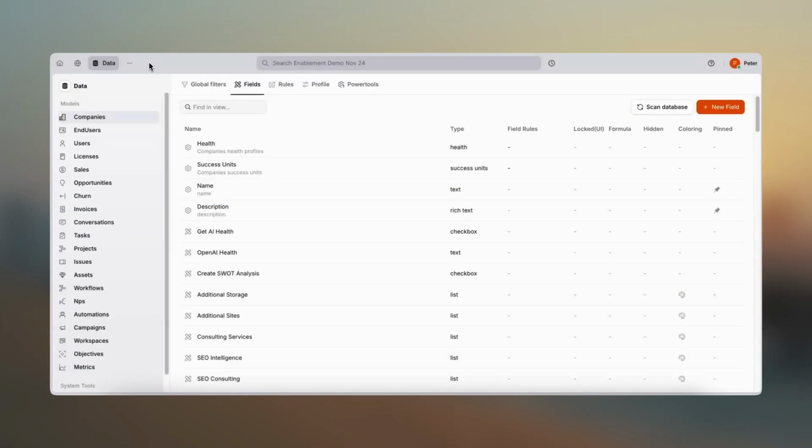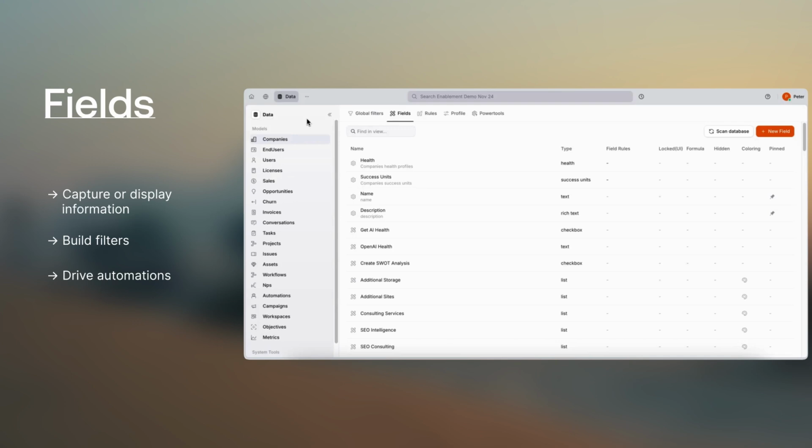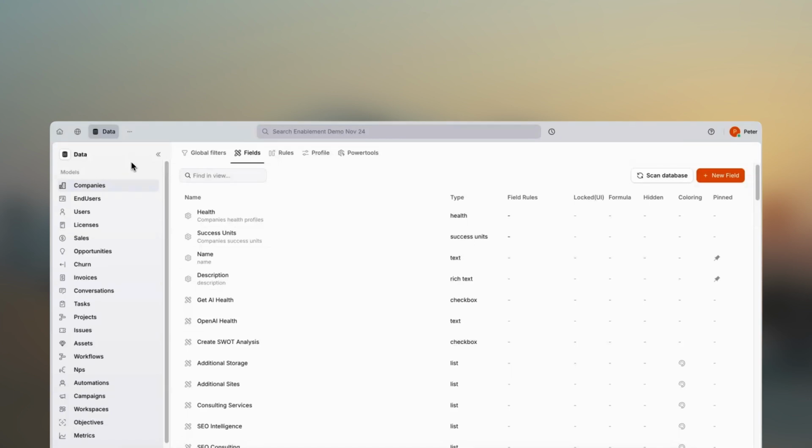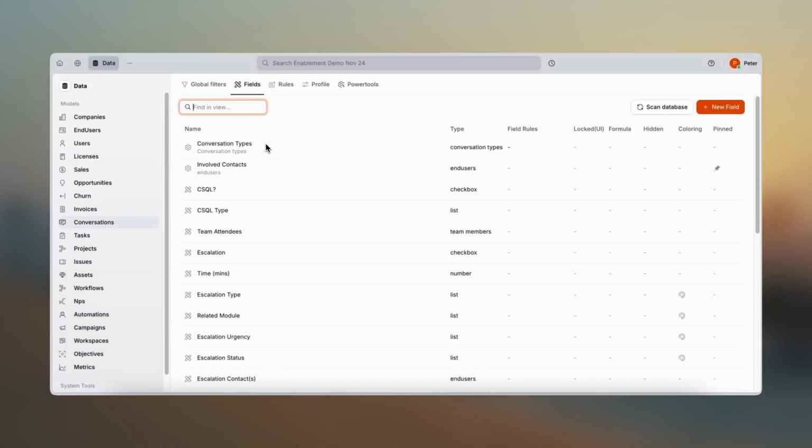Built and managed in data and organized by model on the left, fields have a wide range of types and can be used to capture or display information, build filters, drive automations, influence workflows, or populate dashboards. It's important to note that health scores, success units, and conversation types are configured under fields, so check out our Help Center for more information on these topics.